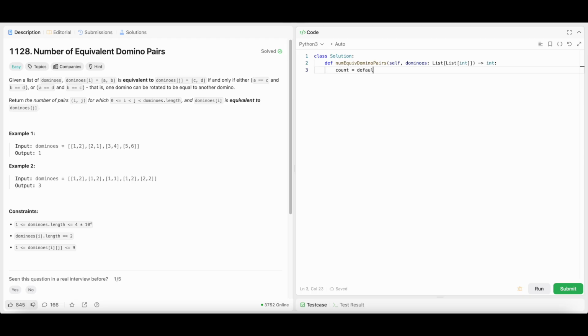So first we'll initialize the hash map as a defaultdict of int and initialize the result as 0. And now we will loop through dominoes. So for x and y in dominoes, if x is smaller, then we will add the count of x, y as the key. And then we need to update the tuple key right after we add to result.